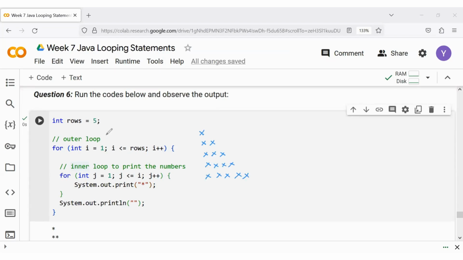Now let's start with the outer loop first. We have an initialization here, integer row equal to 5. Outer loop: for integer i equal to 1, i less than or equal to 5, because my row here is 5, i++. Then I have an inner loop where I say for integer j is equal to 1, j less than or equal to i, so it depends on the value that is going to increase throughout the loop, j++. I'm going to print a star here.